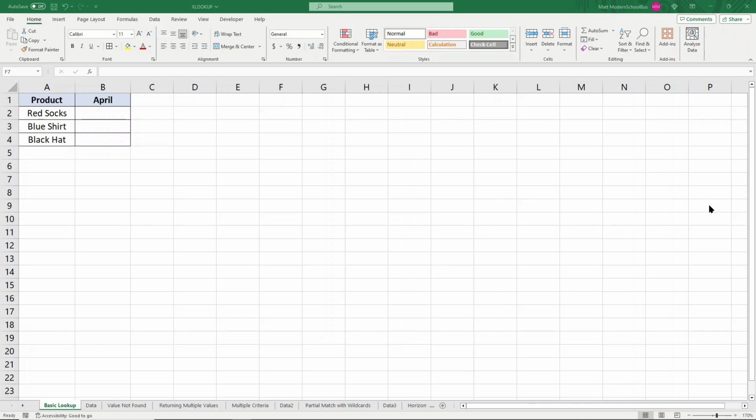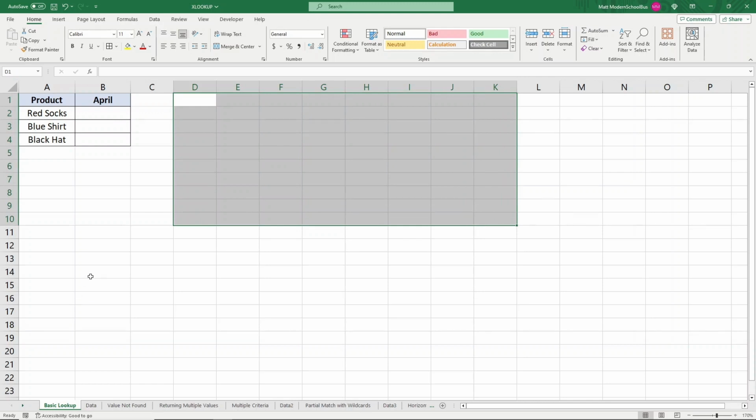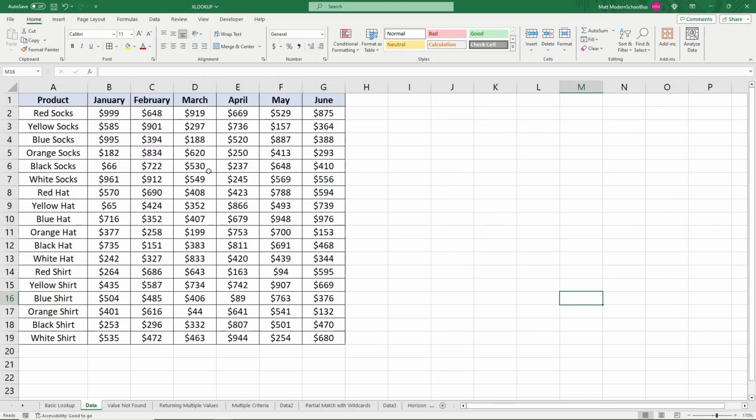So for our first example, what I have here is these products, and what I want to do is return sales for the month of April. Now when doing an XLOOKUP, you can look up within the same sheet, you can look up on a different sheet, or you can look up in a different workbook entirely. In this example, I have my data on this other sheet here, and this is where I want to do my lookup. So what I'm going to do is come back over here.